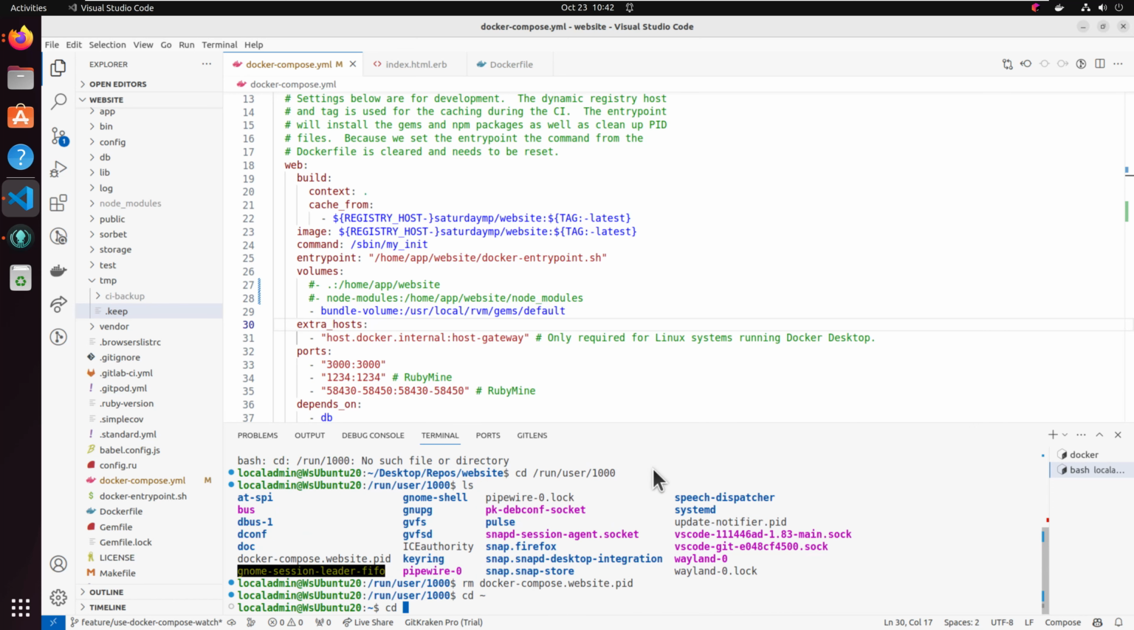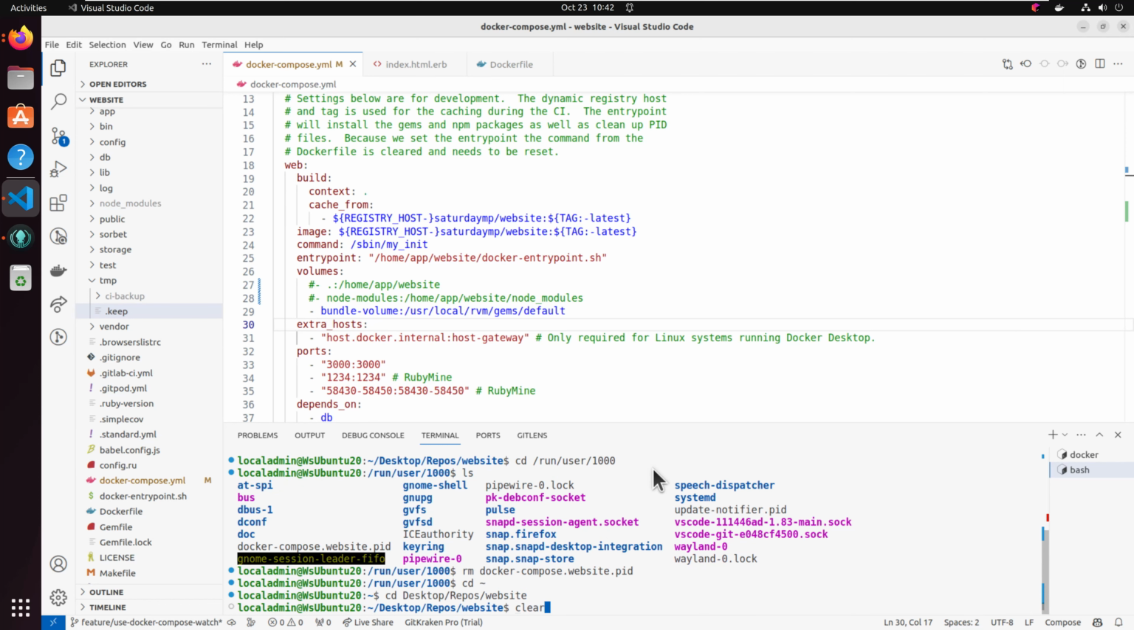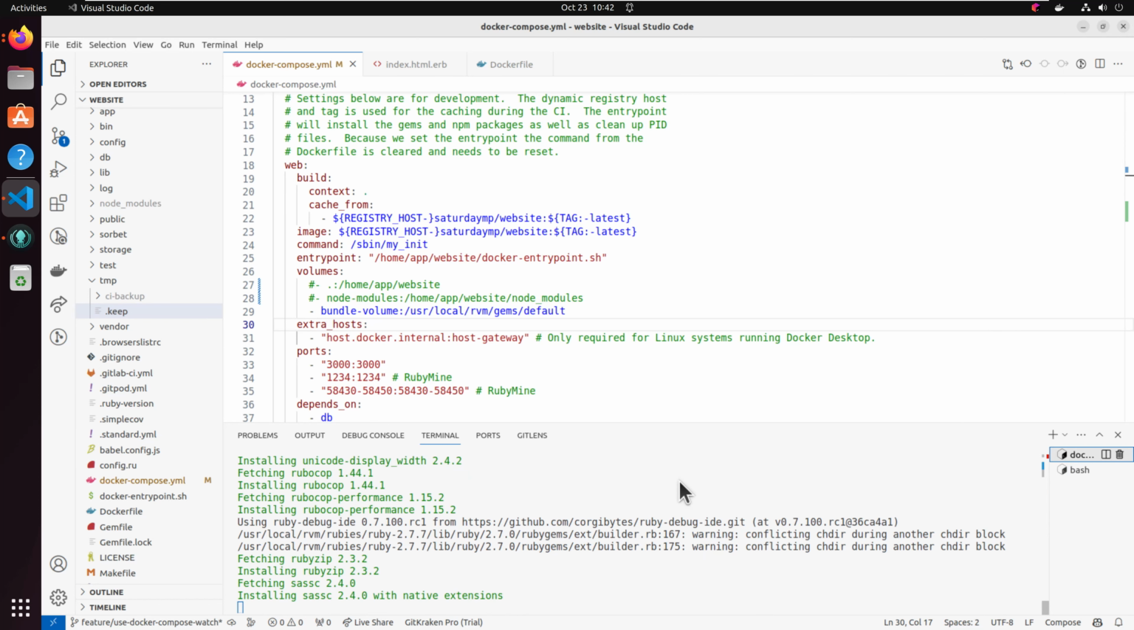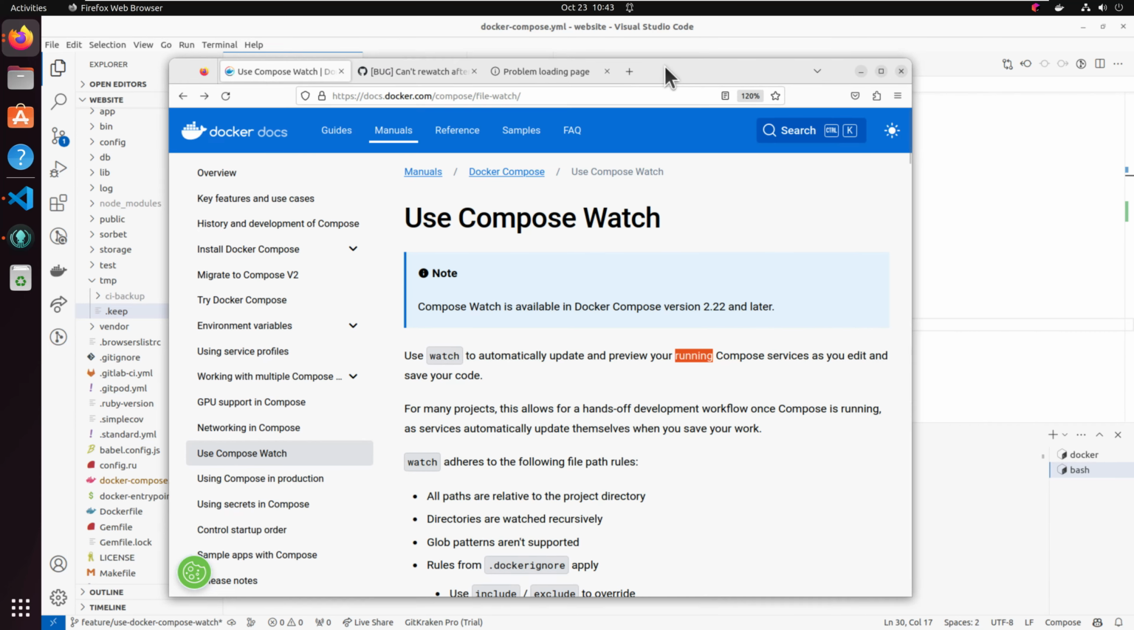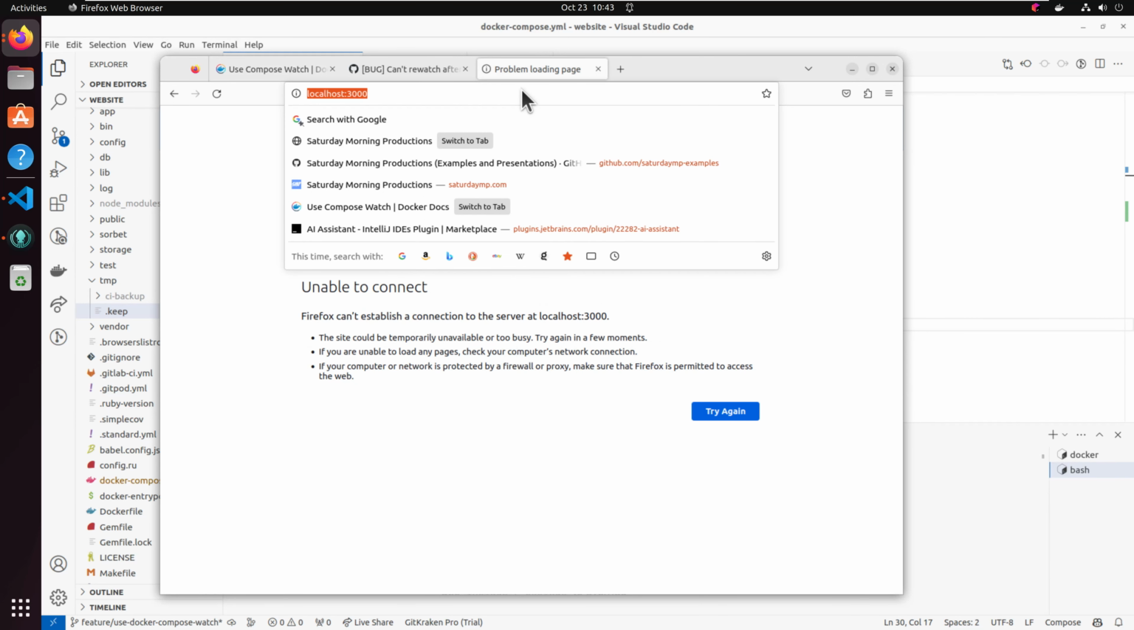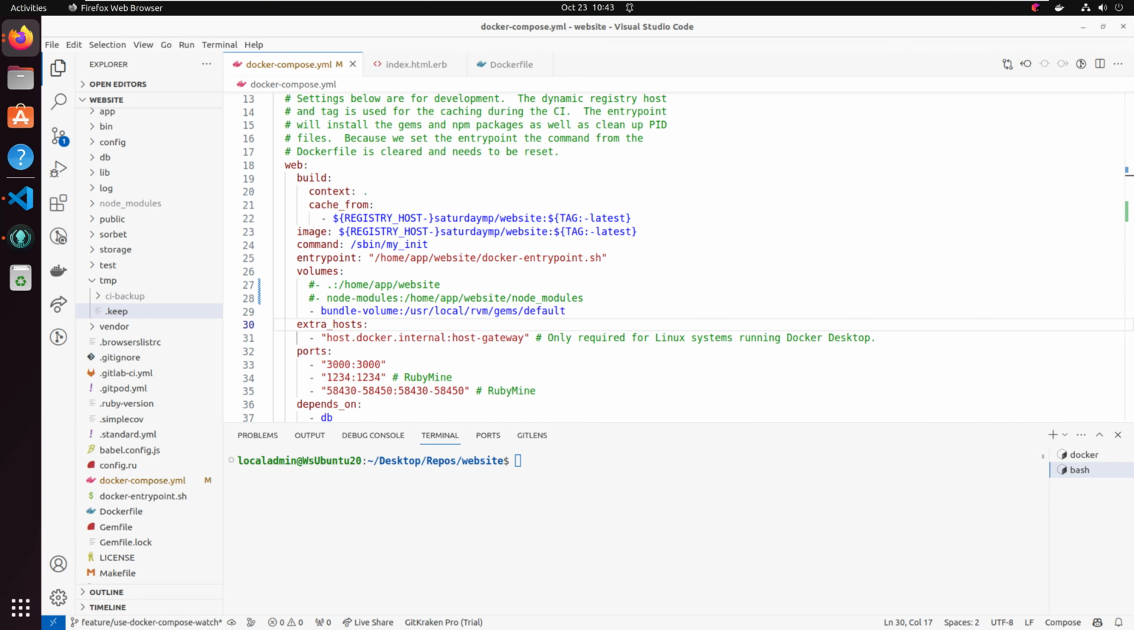Okay. Let's go back to desktop repos website. Okay. I don't know why that takes forever to install, but preview, you're running. Okay, let's see. Actually, here. Let's try being a little bit of a cheater.